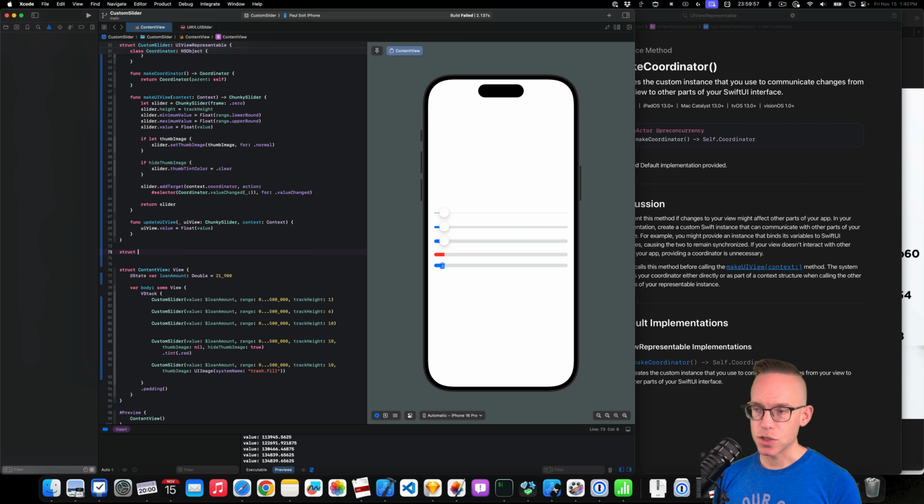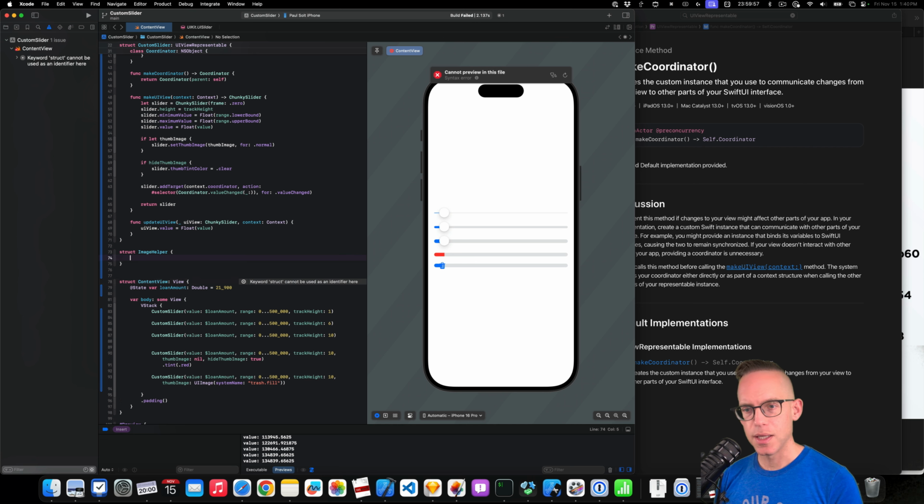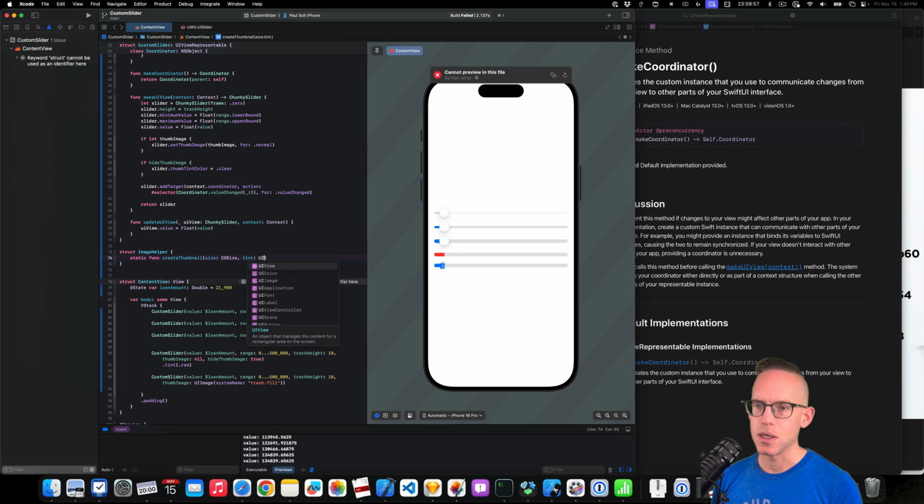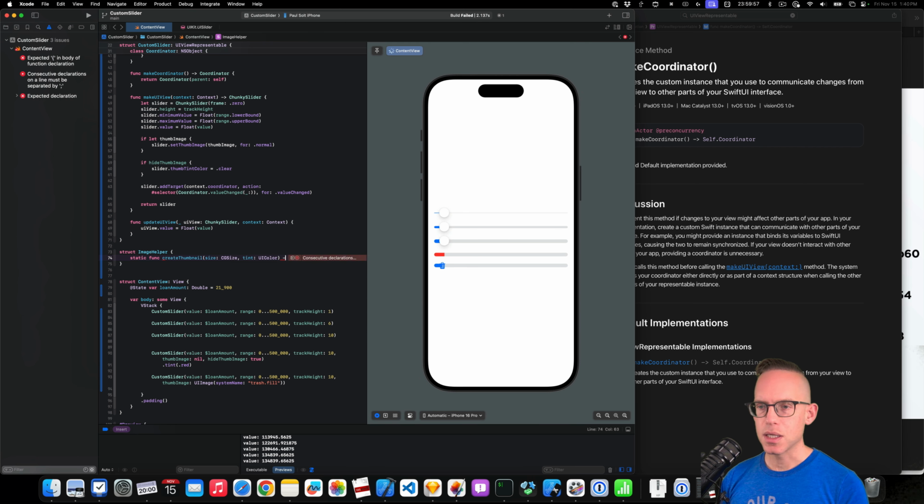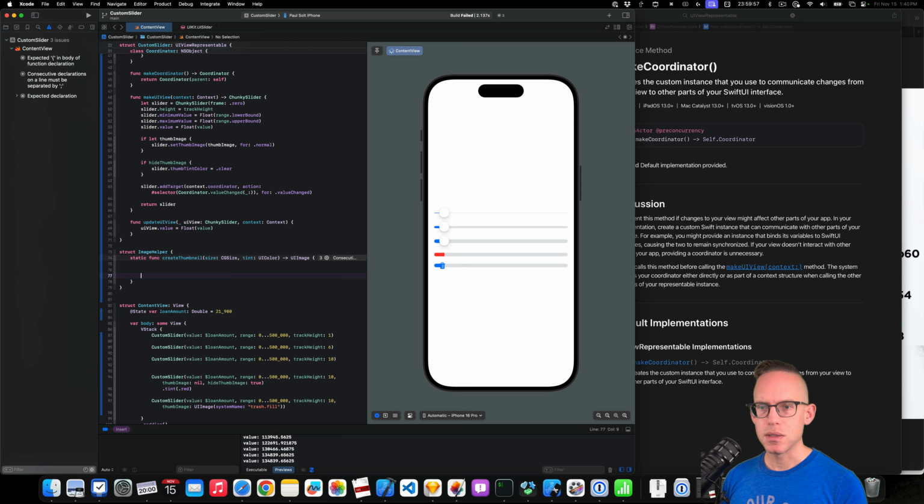So let's create a structure, and we'll just call it image helper. And then I'm just going to make a static function in here. And this is going to be called create thumbnail. This is going to be just specialized to what we want to do. So I'm going to do a CG size and then a tint color, UI color. And this is going to give us a UI image. And we're going to create an image.